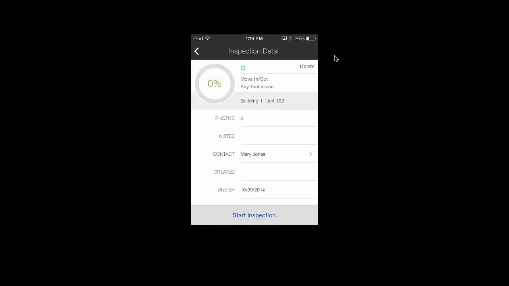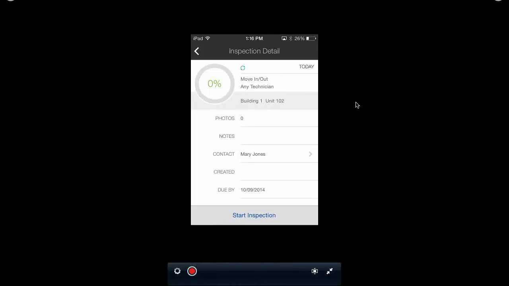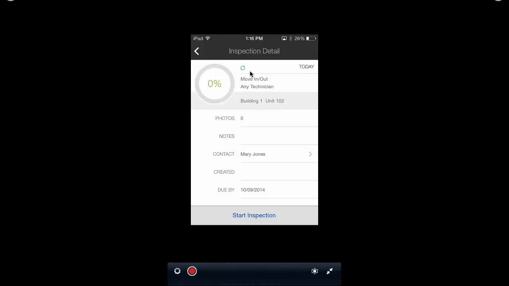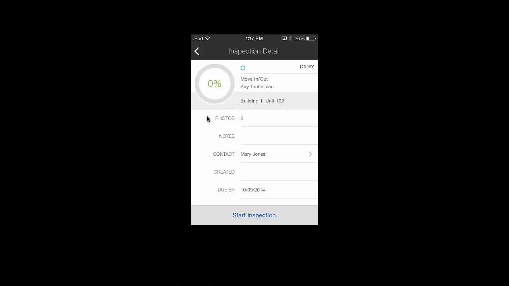So this is the inspection now, and let me walk you through some of the important things here. Let's start from the top. The small blue circle which you see here basically means that this inspection has not been synced with the database. So whatever information you enter here will not be visible to the desktop user till you finish the sync. And 0% tells you that you haven't completed any of the tasks which are part of this inspection. To show you the tasks, I'll have to start the inspection, but before I go there, I just want to tell you about the other things here.